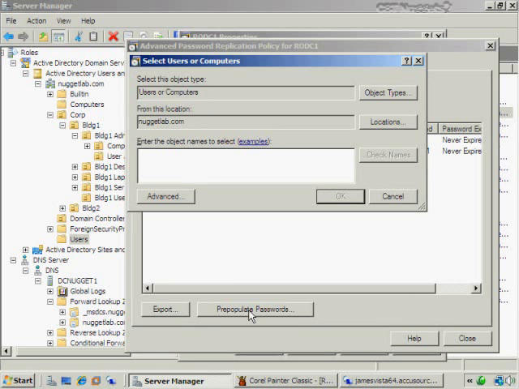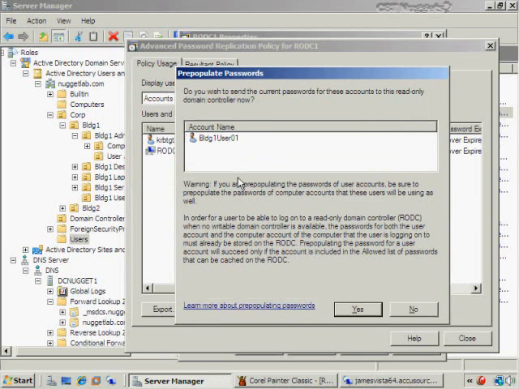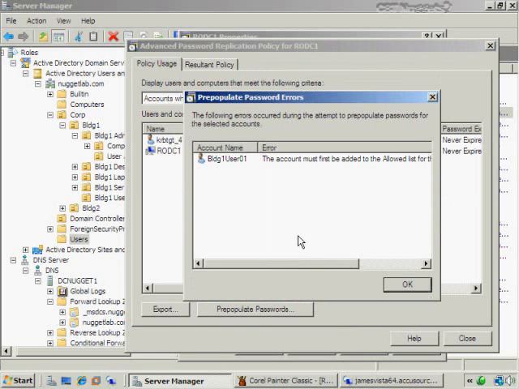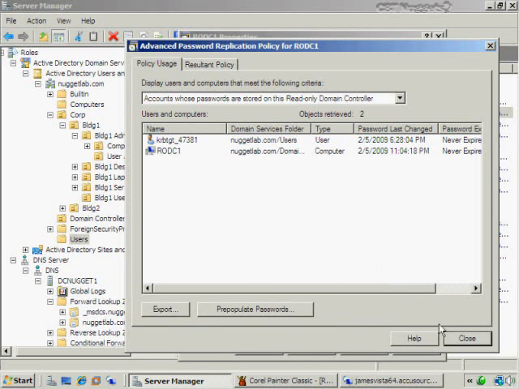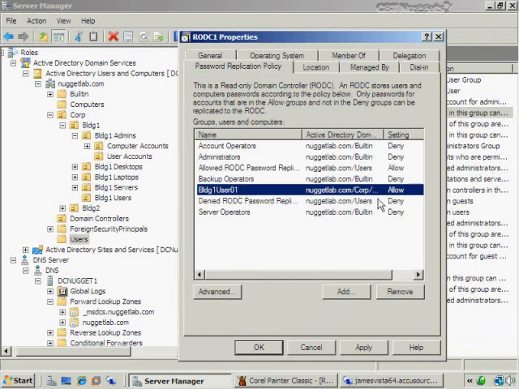Watch this. If I click pre-populate passwords and I choose building 1 user 01, then it'll say, do you want to send the current passwords to this domain controller now? Yes. And it says it first must be added to the allowed list. What? Huh? I just did that. So let me close that again. I've already added them to the allowed list. Here's the thing. You have to click apply first.